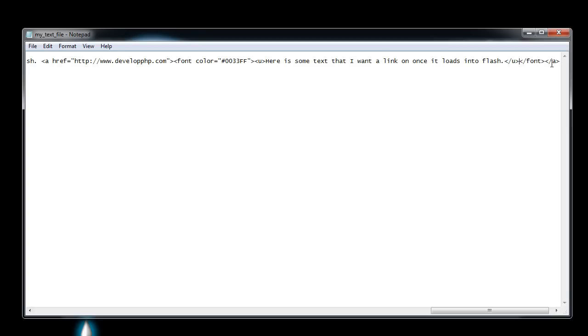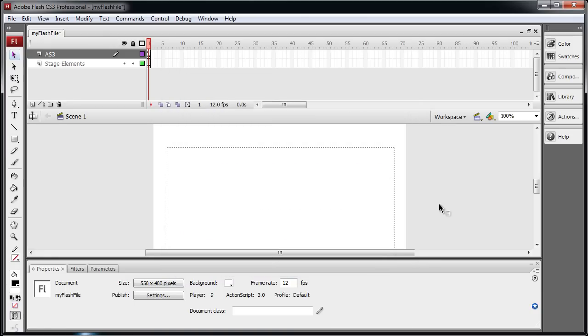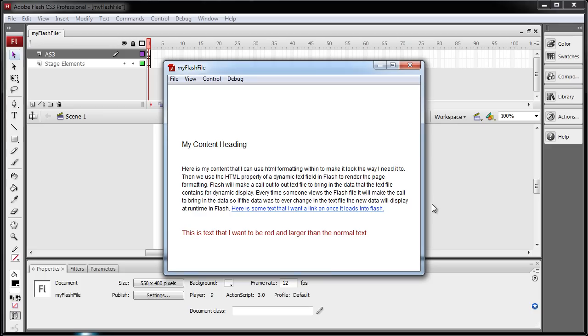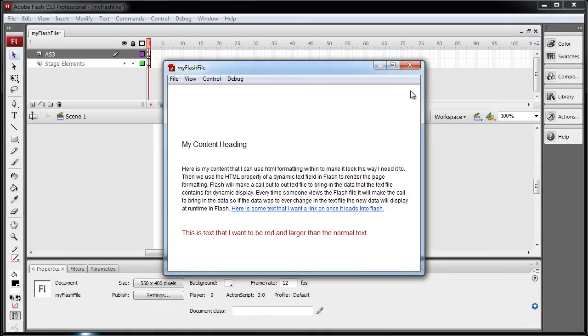See, we're using regular HTML formatting. Press Control S to save it. Back in Flash, let's render this out again, see what happens. Control Enter. You see? Now it's nice and blue, just like a regular HTML link would be. And it opens up to any web page that you want.